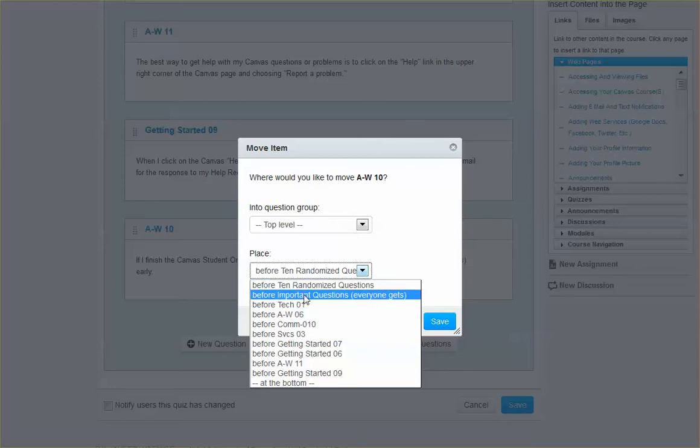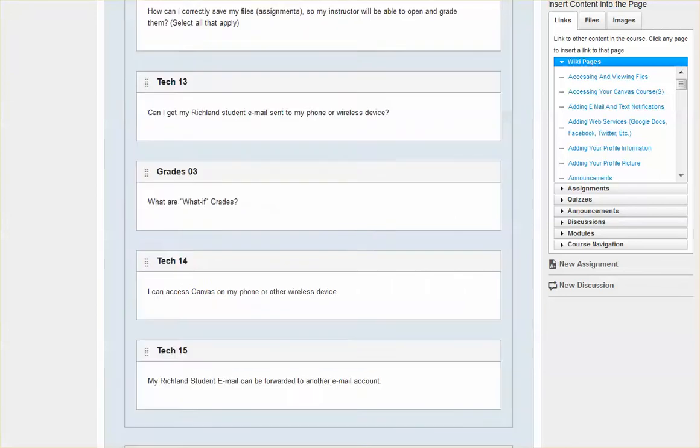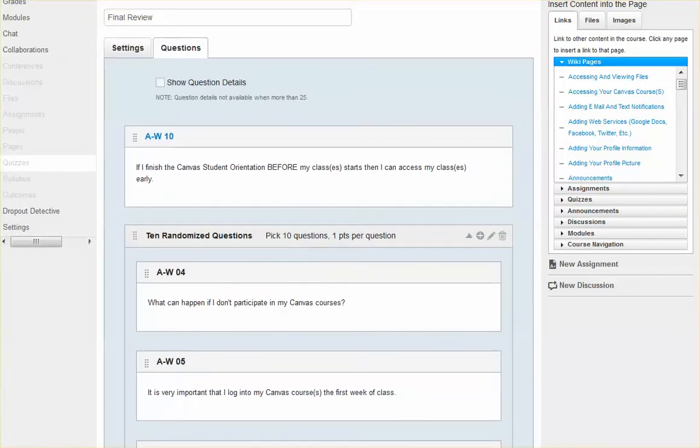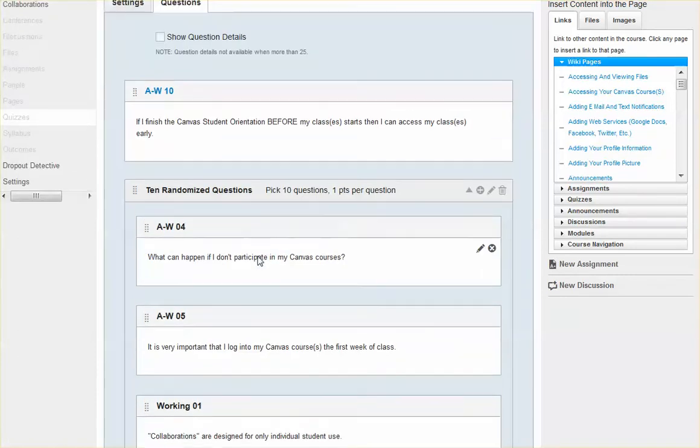Here's a different question group, so you can move questions before question groups, and you can also move them before or in between other individual questions, and you can also just move it to the bottom. So maybe it's at the top of the list and you want to move it to the bottom. You can literally just sit here and pick and choose. So I'm going to move it to the before, then click save. And now if I scroll all the way back up, there's that question, it's been moved before all of these questions.